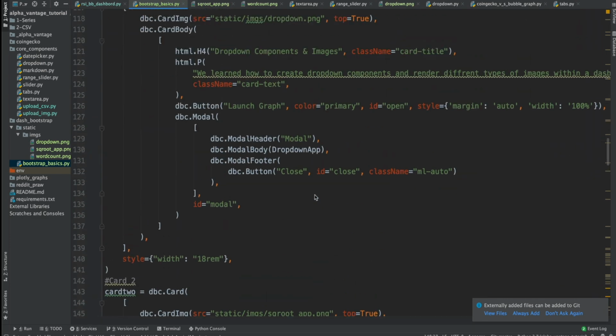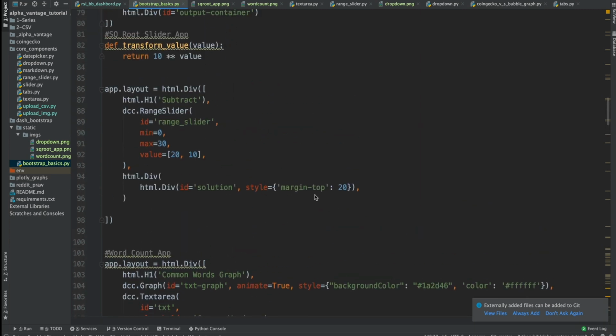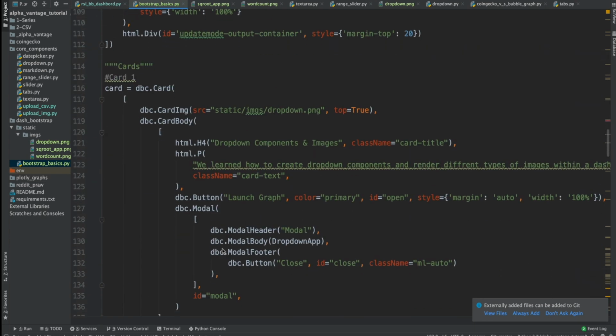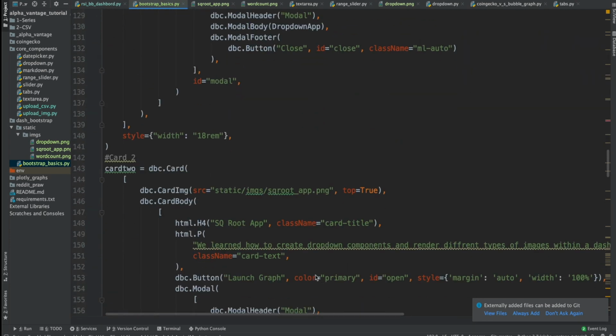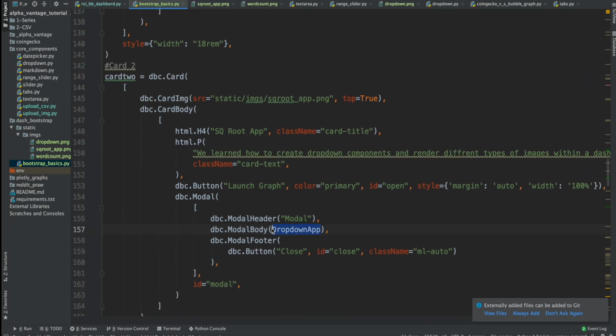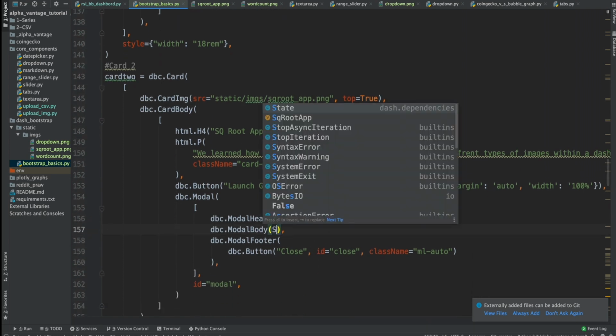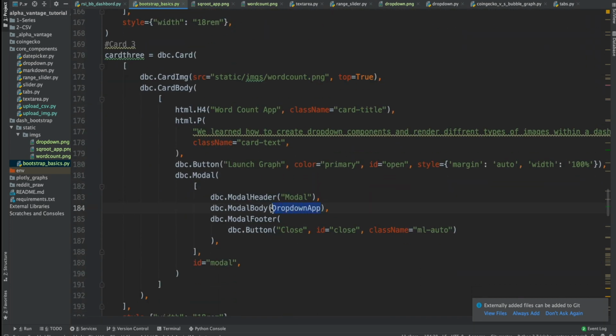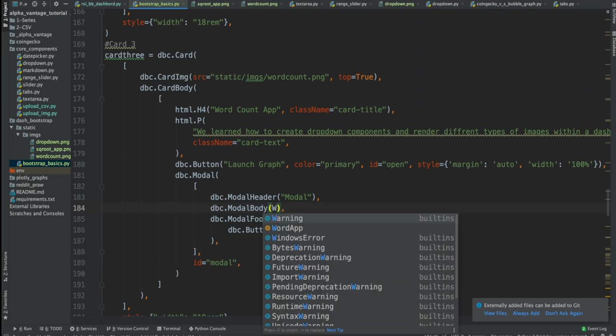And we can reference, because up above, these are still referencing the app layouts. So I'm going to rename this. This one is actually going to be our square root app, and this next one is going to be our word app. Now I can go back down, and we have card 1 taken care of. We want to make sure that card 2 is equal to our square root app, and then card 3 is equal to our word app.